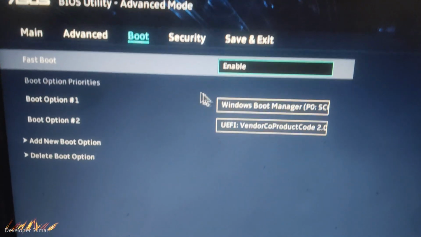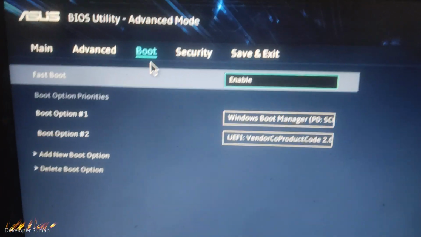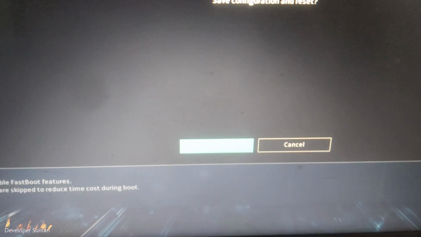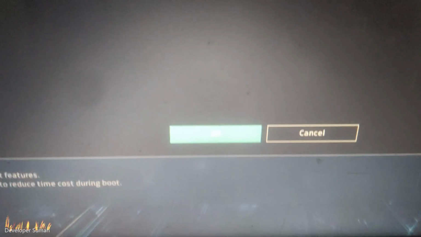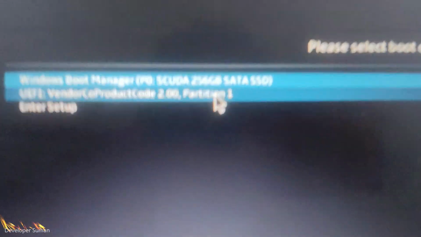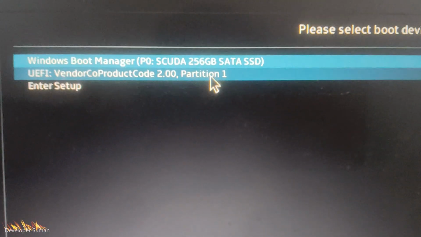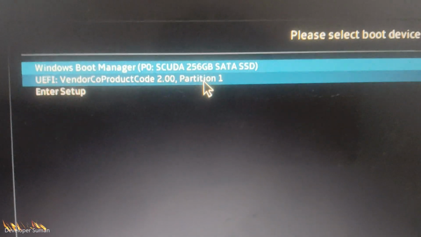Okay guys, after coming to the boot option, you have to press F10. So here it is asking to save and exit. So I'm going to press enter, and at the same time you have to press escape. So I just pressed escape. As you can see, there are two options. One is partition 1, and I have to click UEFI.